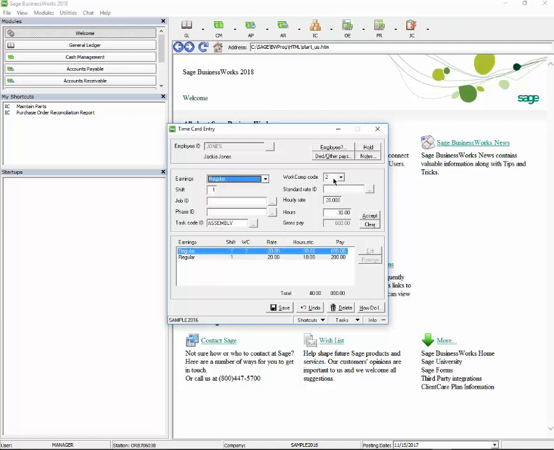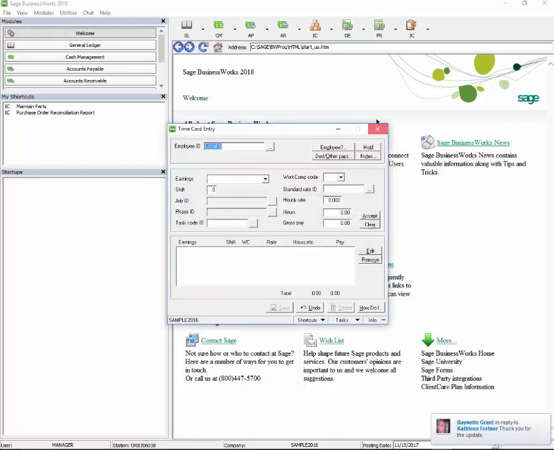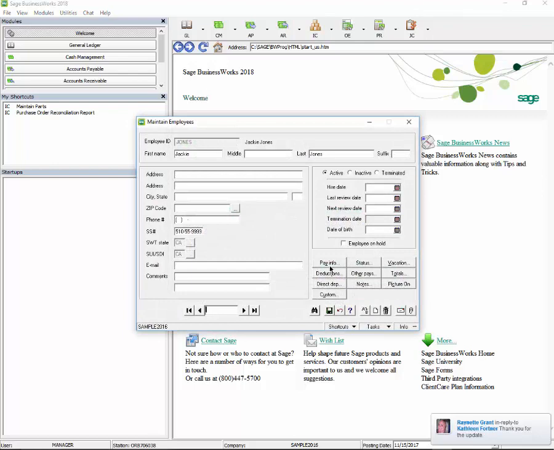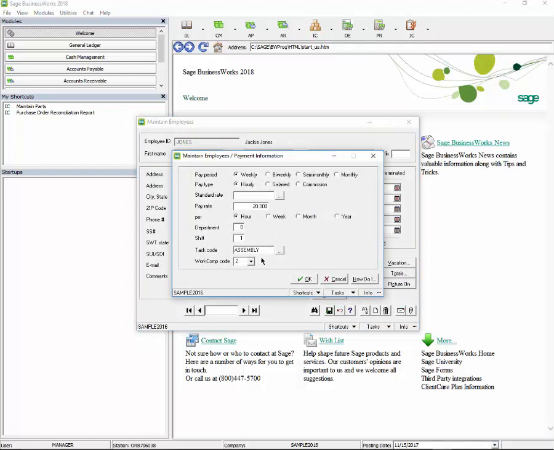Now, I wanted to mention on this one, the reason that it defaulted to Workers' Comp Code 2 is because when we set up our employee, we set up a default that their task code ID was assembly and their Workers' Comp Code was 2. Let's take a look at that. If we go into payroll, employees, maintain employees, we have our employee set up under pay info as task code of assembly, workers' comp code 2. So that served as a default. When we selected a different task code other than assembly, it then did not give us any workers' comp code on our time card entry.